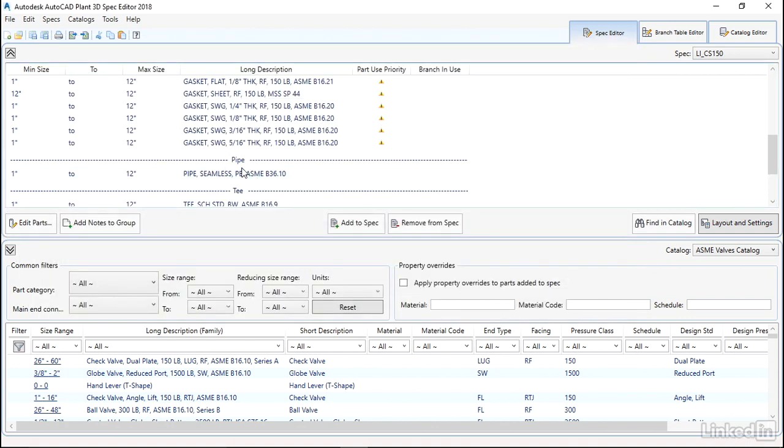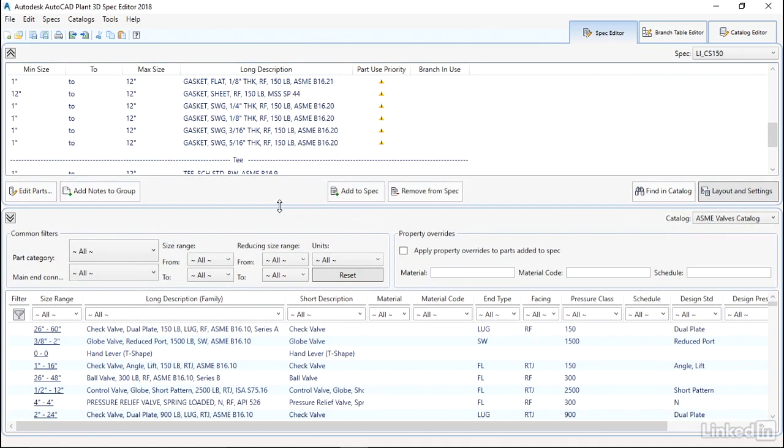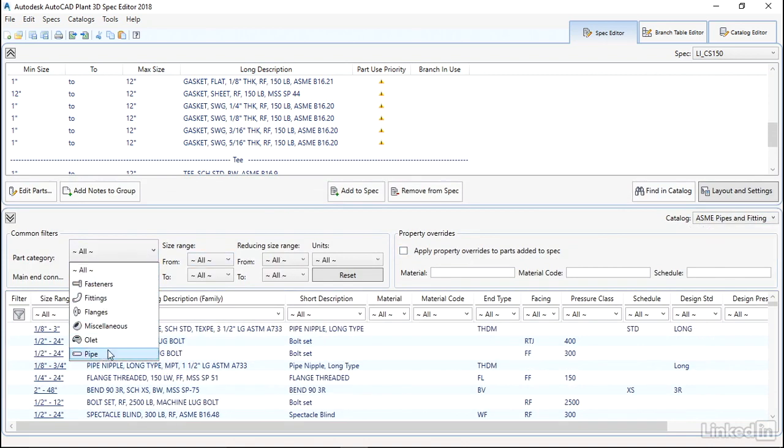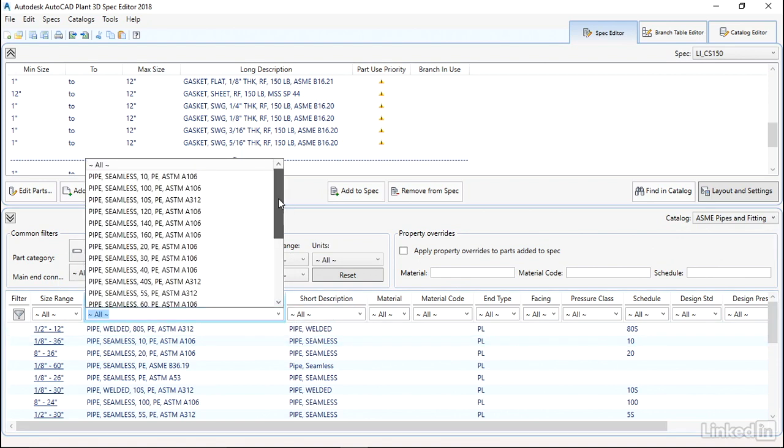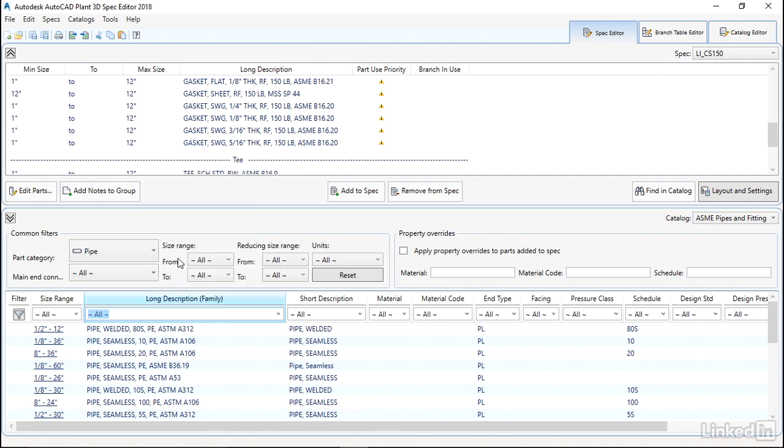So now let's delete this. So I'm going to highlight that. I'm going to remove it from the spec. Now I'm going to add it back in, but this time I'm going to apply some overrides to that. So I'm going to come down to our ASME, we're in our valves catalog. Let's go into our pipes and fittings. We're going to filter for piping. And I'm going to filter long description. And I'm going to look for our pipe seamless plain end from the ASME B36.10.